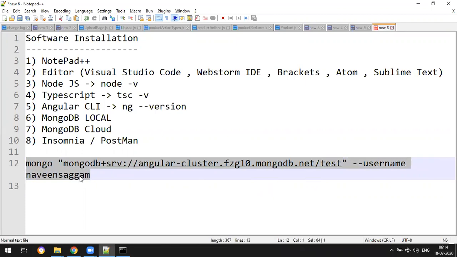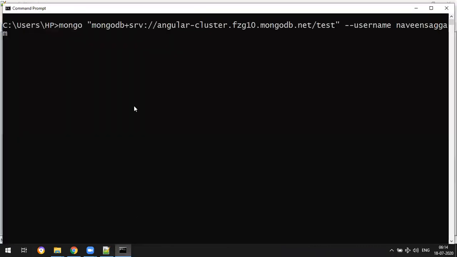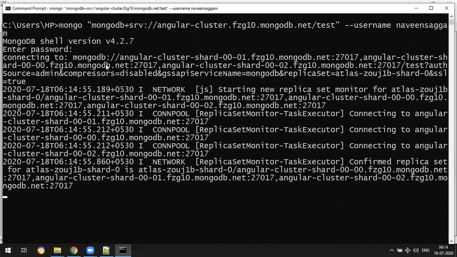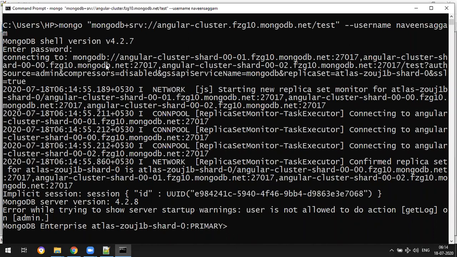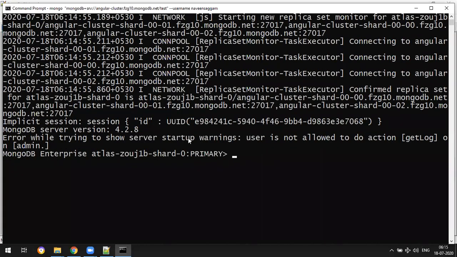Copy this. Back here, paste, enter. Yeah, it has a password, the same password as the username I have given. So you can type. You won't get the dots or something. You can just type blindly. I type, enter. So it is connecting. Now it's got connected successfully to MongoDB Cloud.